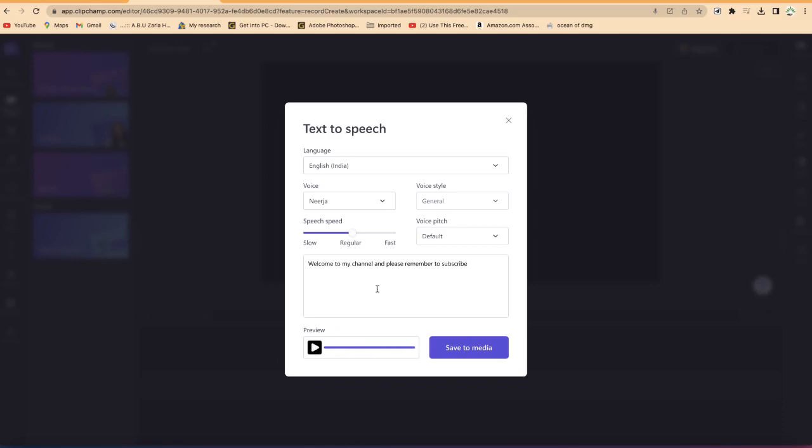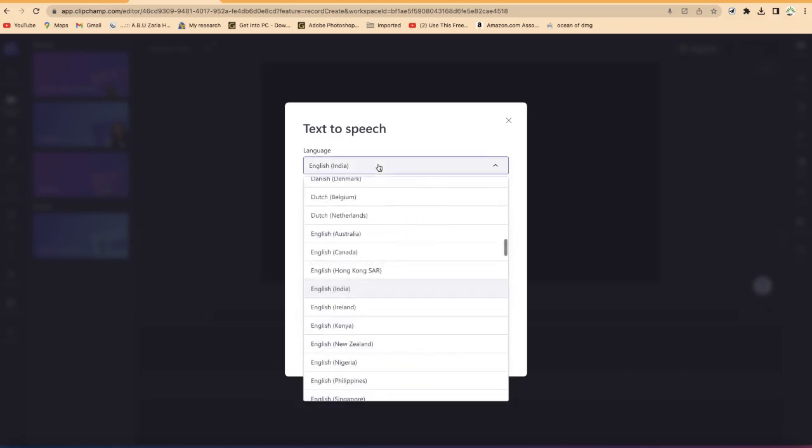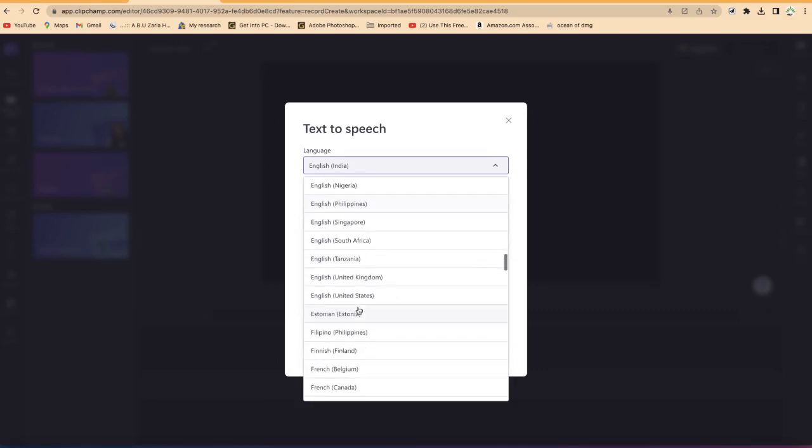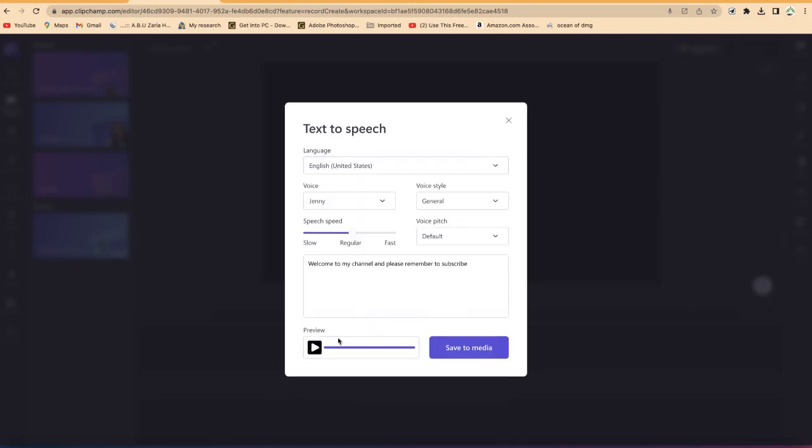And I think that's correct. Okay, so when you select a given country, you have a number of readers. For example, India, you have Neerja and Prabhat. Okay, Prabhat. So these are the two readers. But you can go to English United States if you want. Let's go down to English United States, and let's hear a preview also.